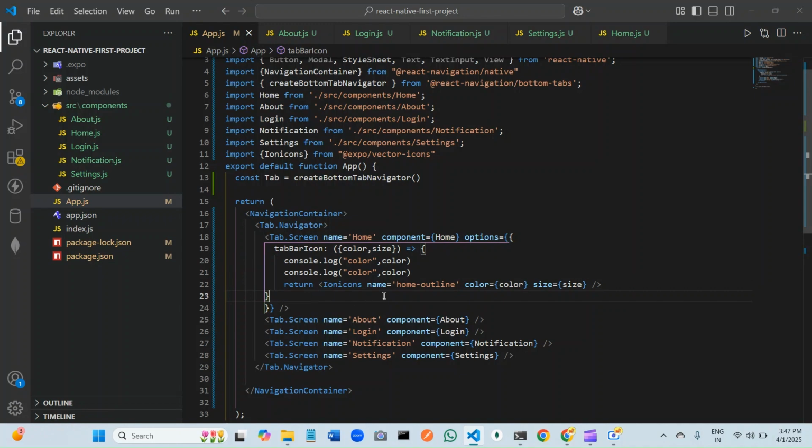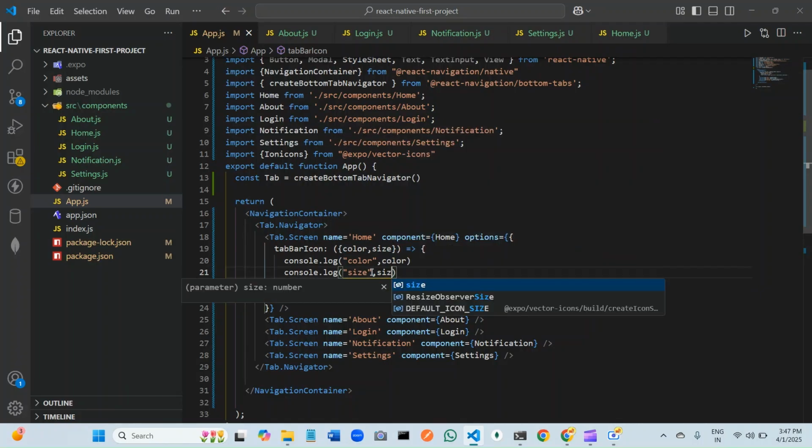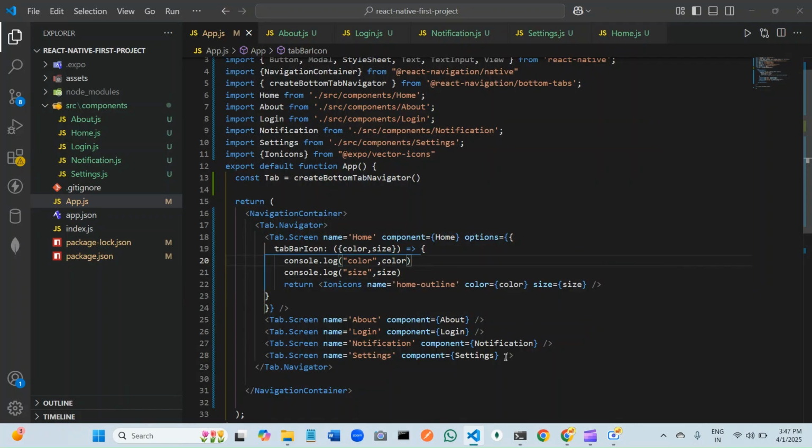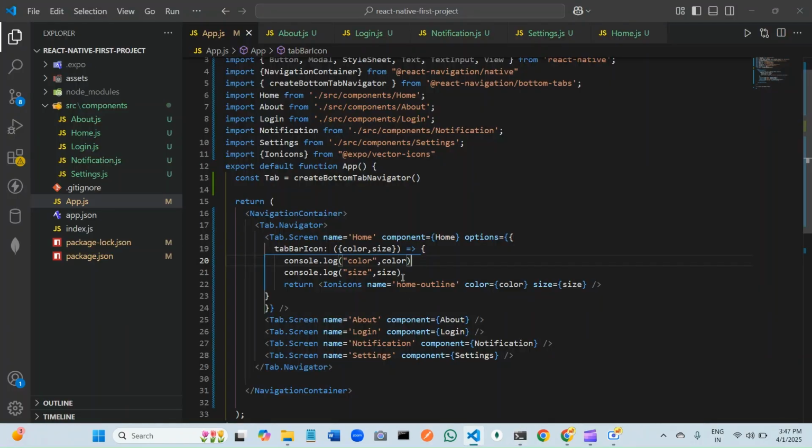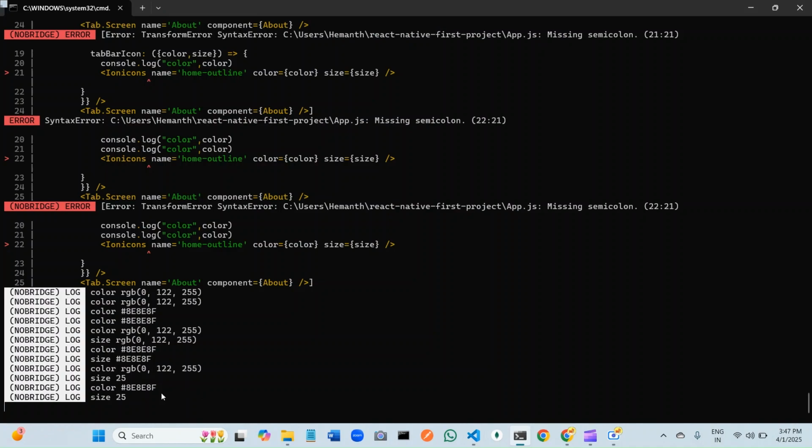Sorry, before going to the console, here we also need to add size. So let's see the output of this color and size in the console. Here as you can see, we got color as #8088FF. So the color code of blue is this one, and the default size is 25. These two things are coming from React Native by default. Whenever we don't apply any color for our icons, these styles will automatically take place. That is the use of this size and color.